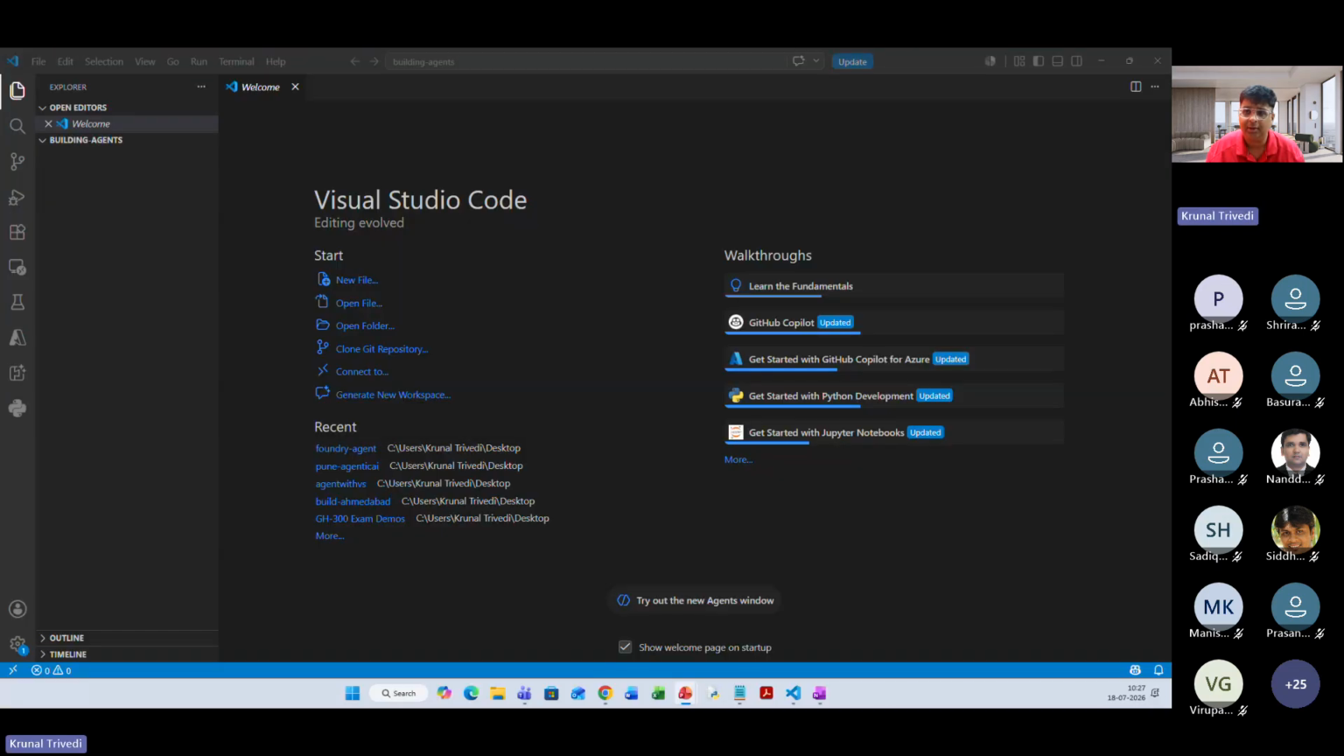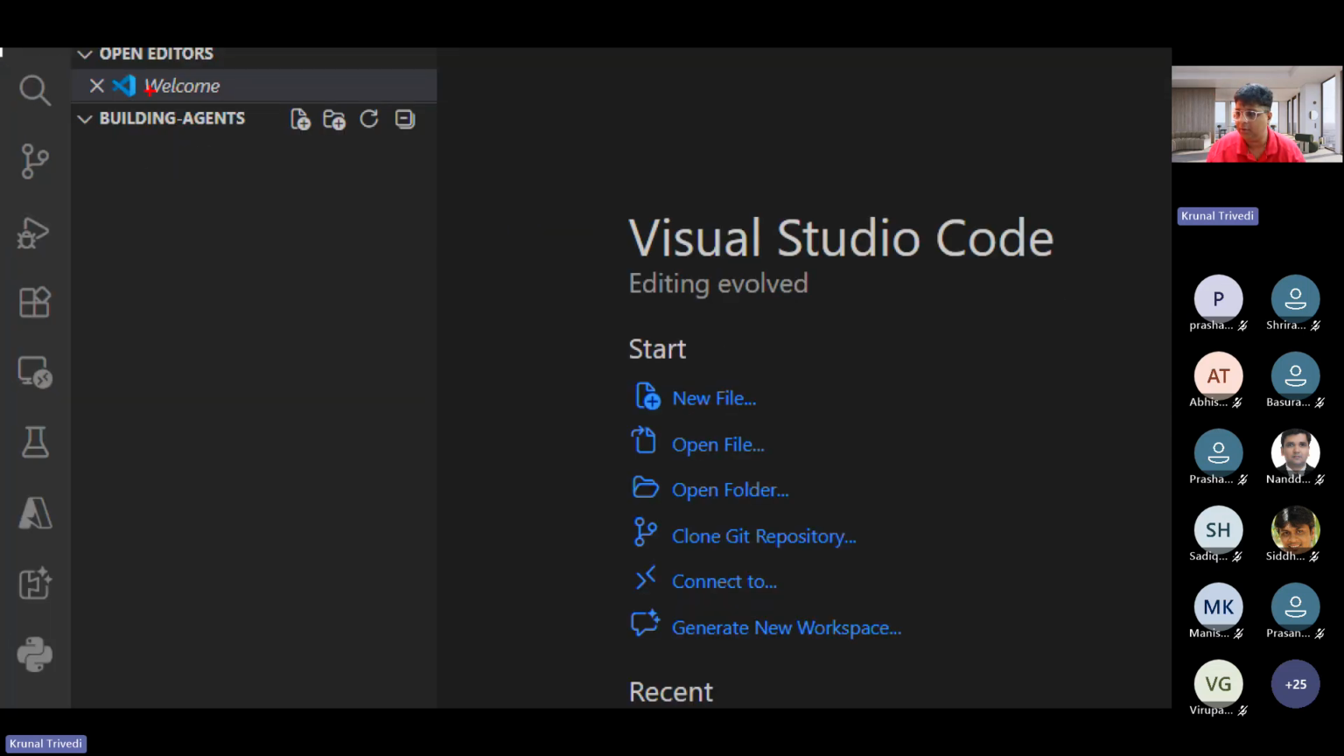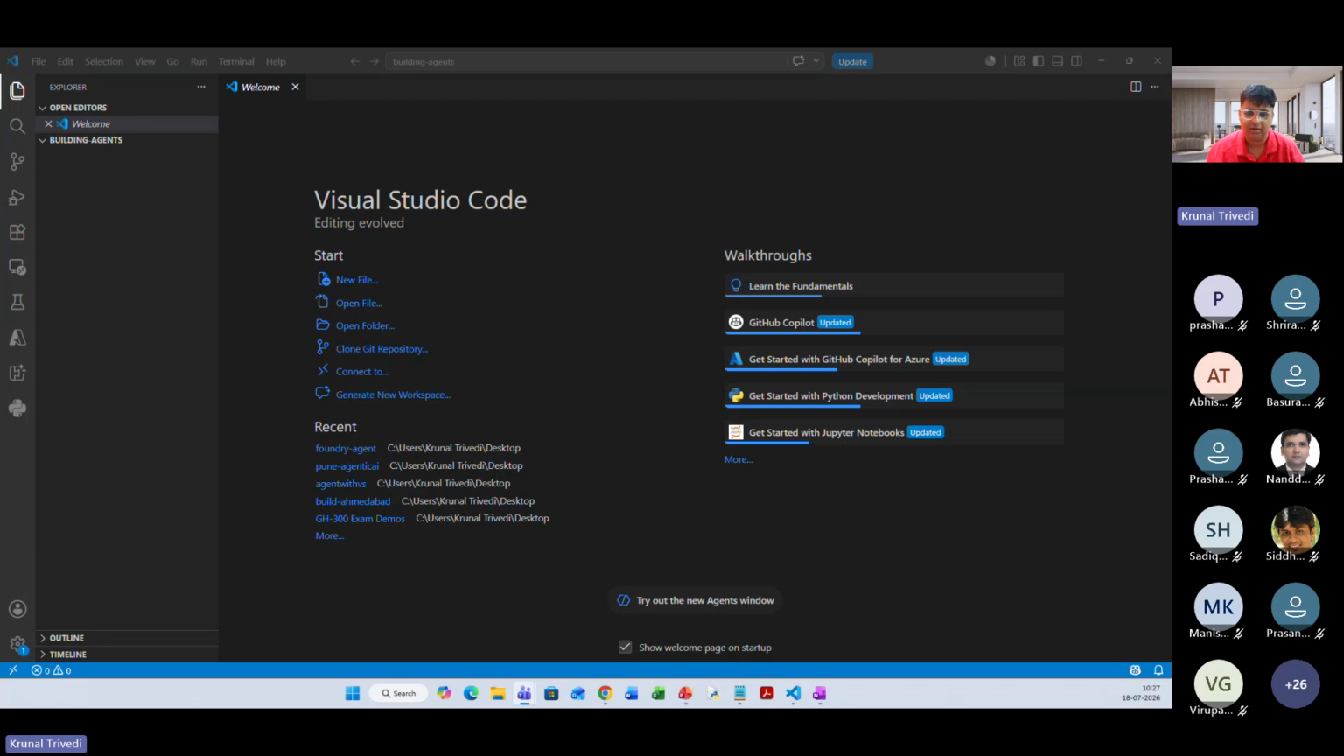So what I'm going to do is I'm having my VS Code available here. And in my VS Code, I have already opened the folder called building agents. In short, I have created an empty folder, and that empty folder I have opened with VS Code here. I'm going to build the entire project with the help of VS Code only. And then I'll show you that the project is available in the Microsoft Foundry portal too. So this is my existing environment.